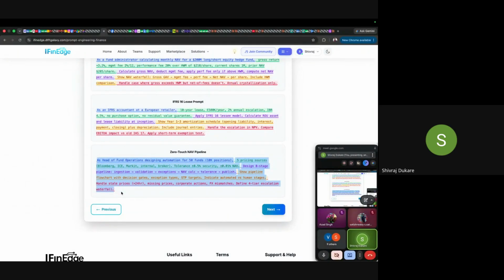If there is no change, provide everything. Missing prices, corporate actions, mismatches, and everything. And even define a 4-tier escalation waterfall as well. So now if you provide this prompt, it handles your NAV or pricing as well.